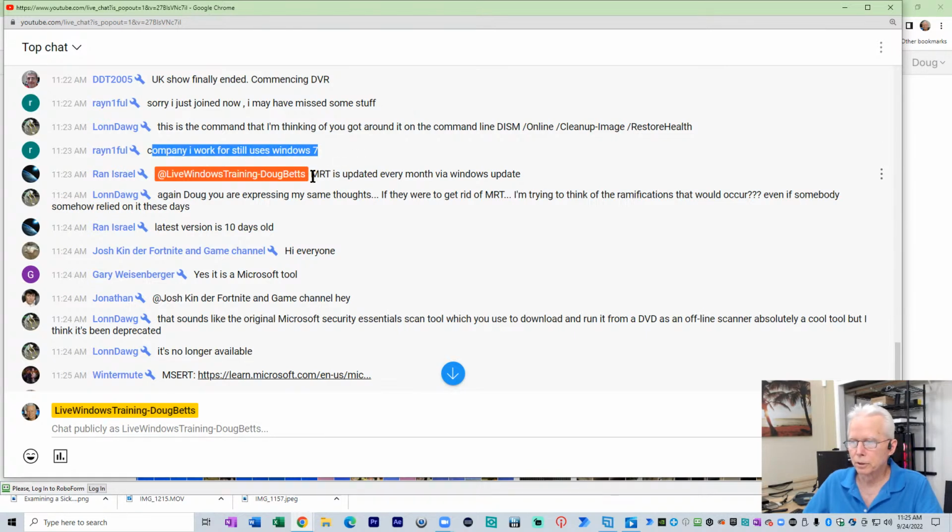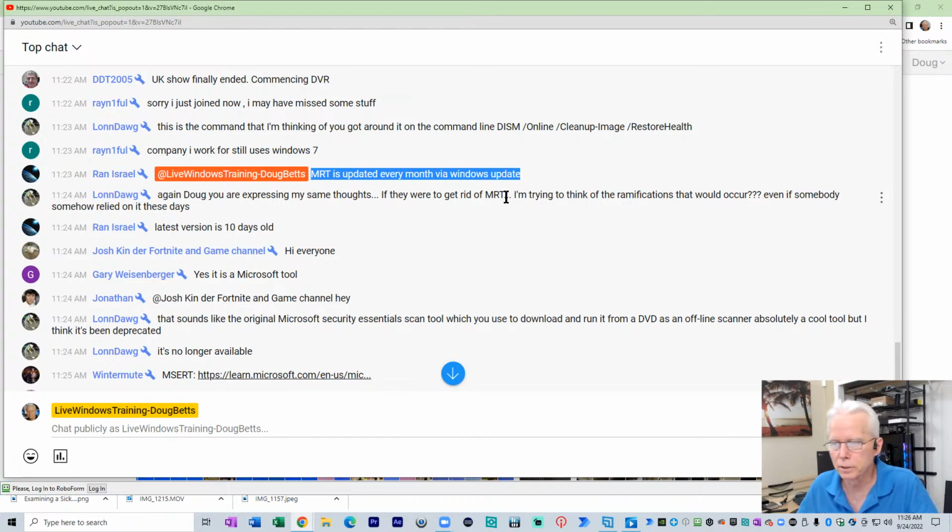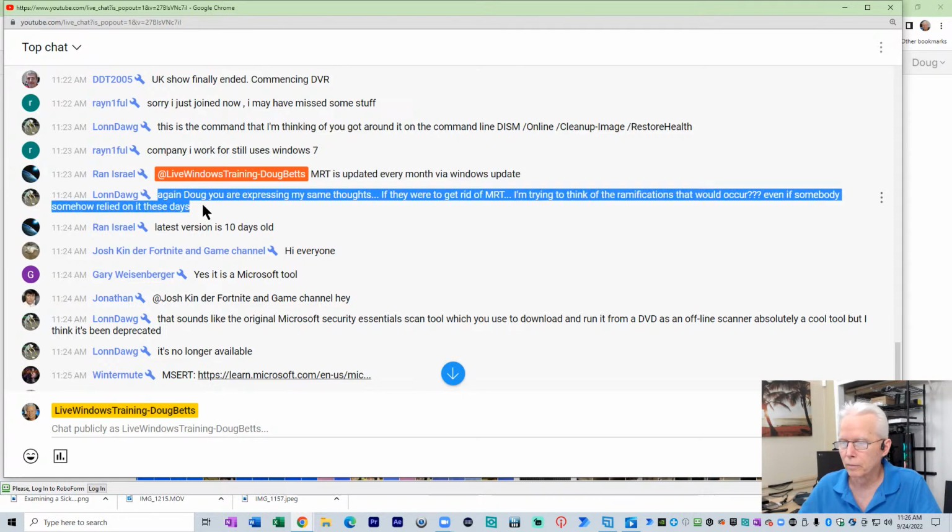The company I work for still uses Windows 7. Sure, it is still in use for specific reasons. And from Rand, MRT is updated every month via Windows Update. So yeah, that confirms it is still an active current product.